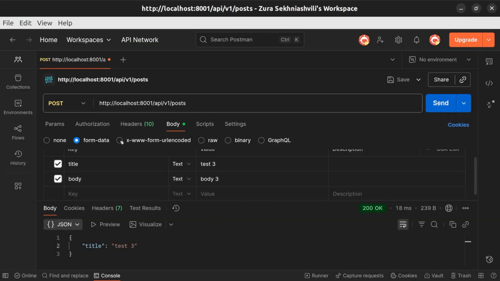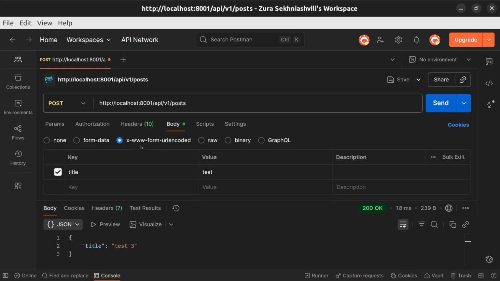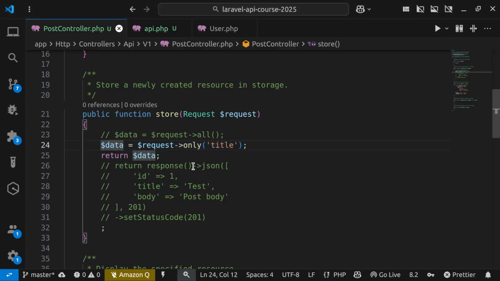Or we can even switch into x-www-form-urlencoded. We send title test2, hit send, and again, Laravel is smart enough to parse that information and take out the information we're looking for, and then we're returning that information from here.